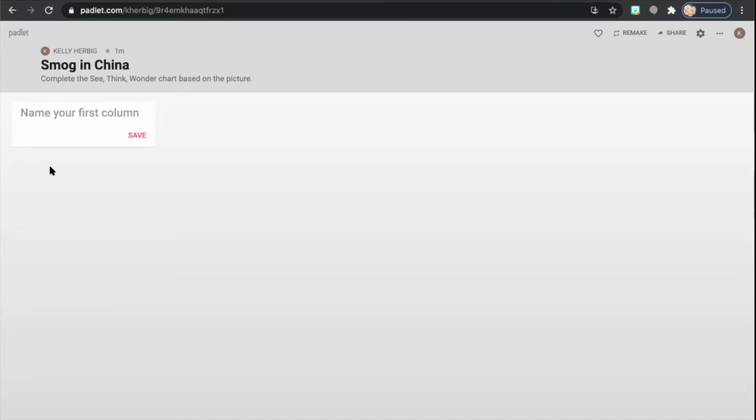So I chose the shelf Padlet, which is going to give me the chance to have different titles for the sections that I need. So I'm going to start by making my See, Think, Wonder chart. Now, in order to add a new column, just where it says Add Column, you're going to click right there. And you're going to type in the title and then click Save. Now I can start organizing underneath.